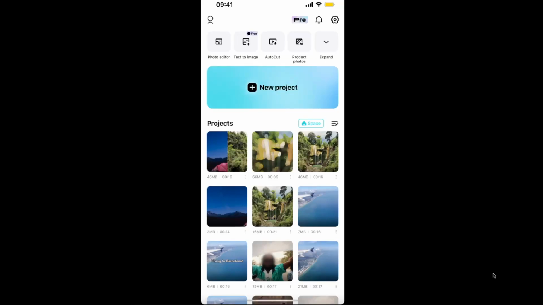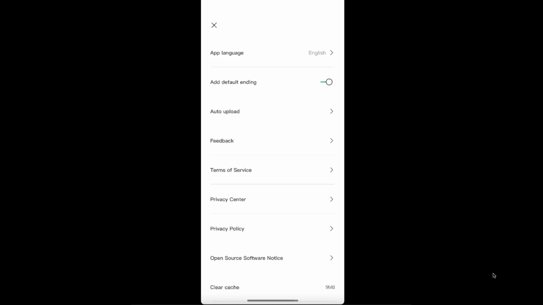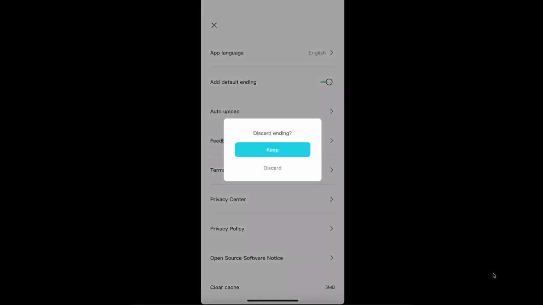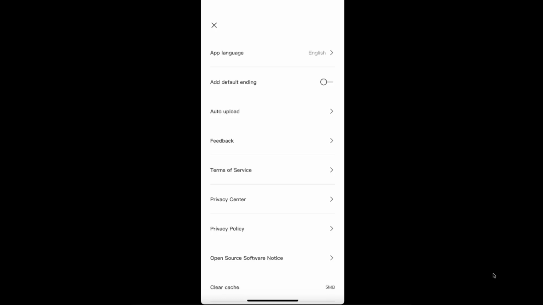This will apply to new projects, I believe, so you're going to click on the settings button at the top right corner right there. And as you can see, there's an add default ending. So all you have to do is actually disable it and discard it. And when you discard it, basically in the future videos, it will automatically be discarded and you will not see that CapCut default ending anymore.